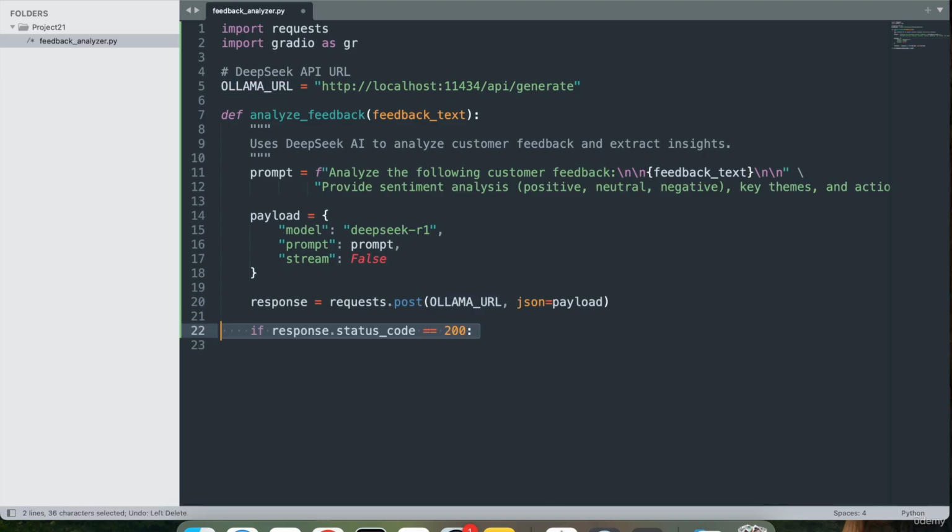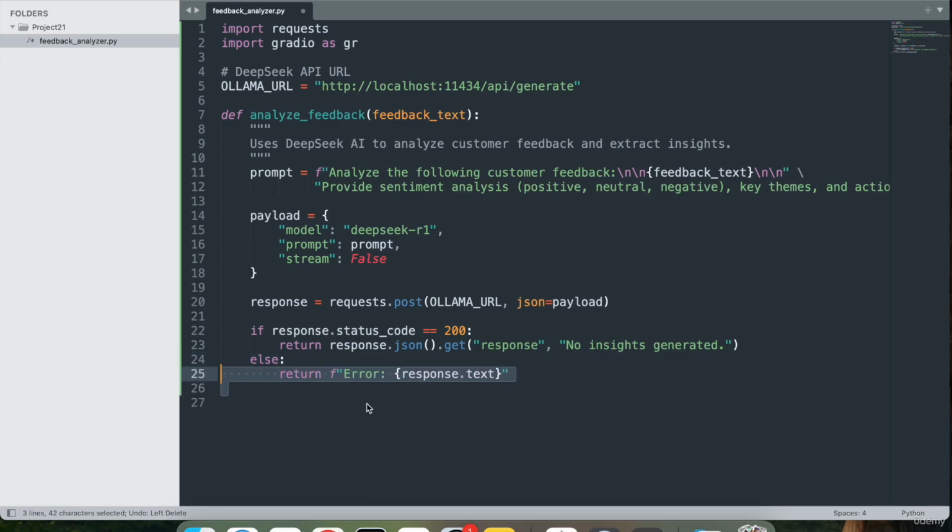Next, I'm going to check if the response status code is equal to 200, which means everything is good. I'll say return response.json().get the response key in there and the value that response holds. If not, I'll say no insights generated. If there was an error or some other status code, I'll say return error, response.text.